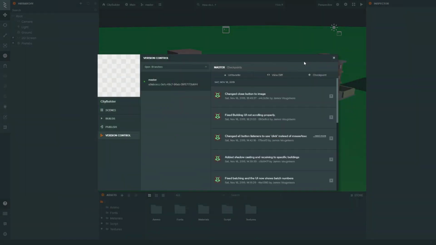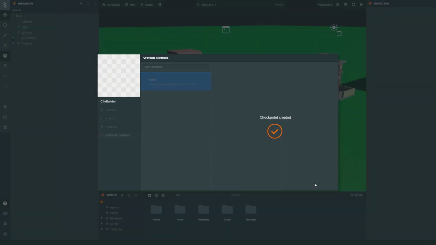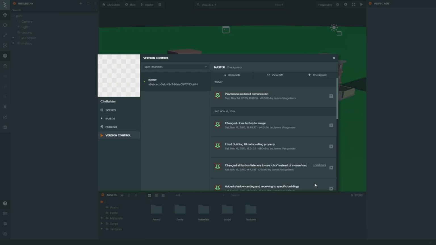So I'm just going to go and make a checkpoint on that. Click checkpoint and give it a description saying what actually changed. Playcanvas updated compression. Sure, why not? Usually it's best to create better checkpoint messages than that, but that's not very descriptive at all. And here we go. We can see that we now have a checkpoint with the description I made, the time that it was done, and of course the date that it was made today.